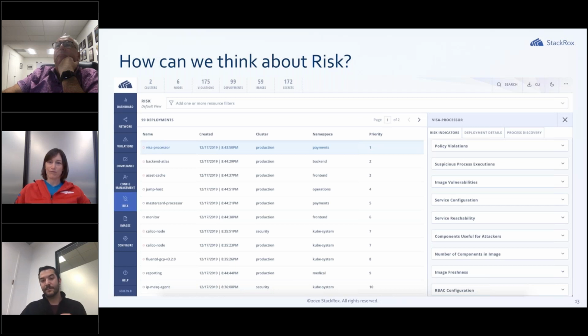Just focusing on image vulnerabilities doesn't tell you the whole picture. Maybe you have really great network segmentation and that image is buried somewhere in your cluster that no one can really jump to. So I think that's a really important thing to look at.